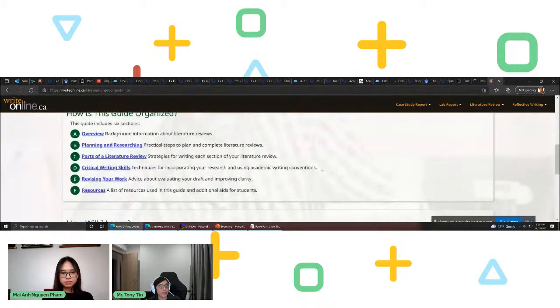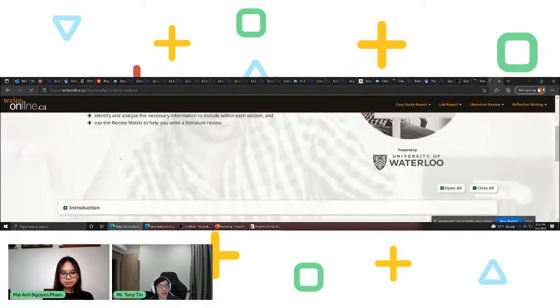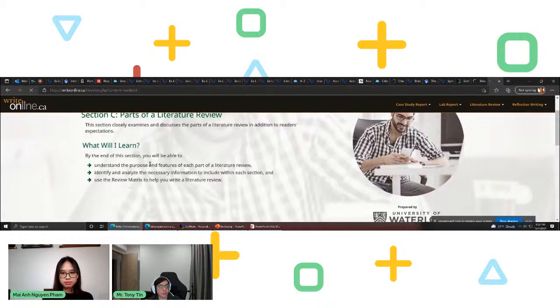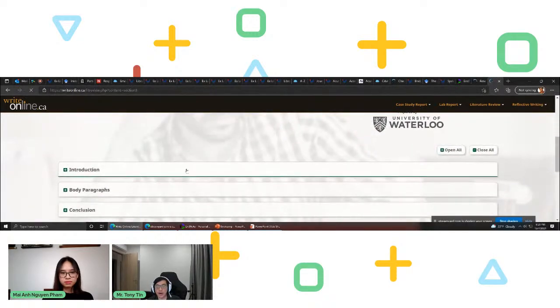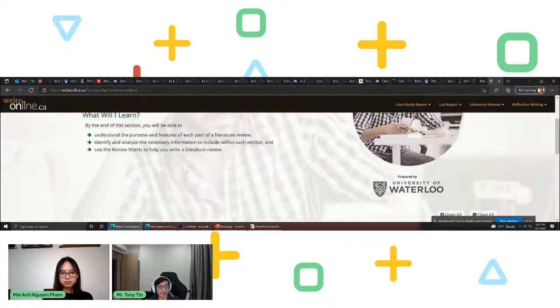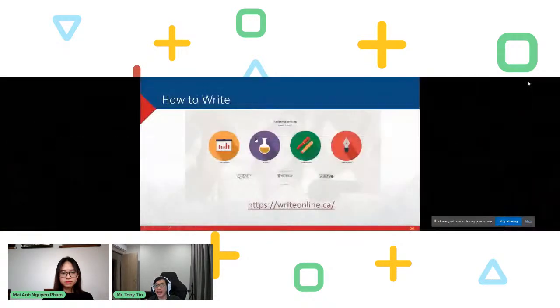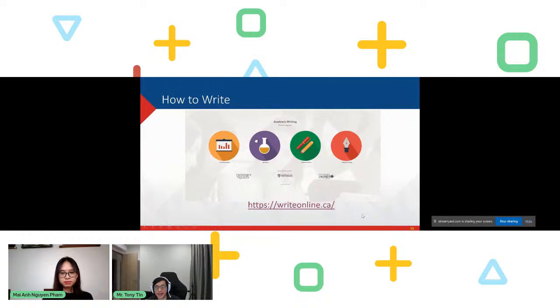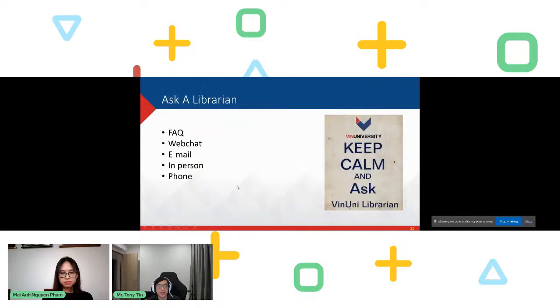It gives you a step-by-step guide on how you can plan, what should be in the literature review, and some of the skills. This is like a module. You can actually go and do it yourself. By the time you finish it, you will become an expert in knowing how to do a literature review. So this is called WriteOnline.ca. It's a Canadian production.